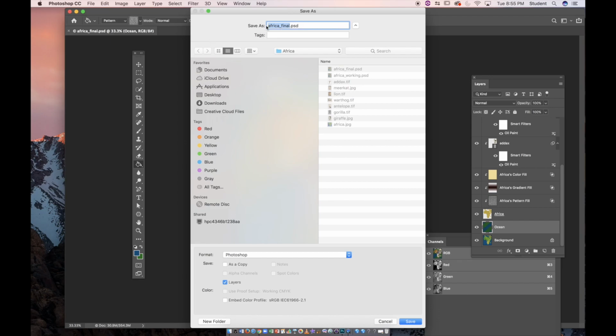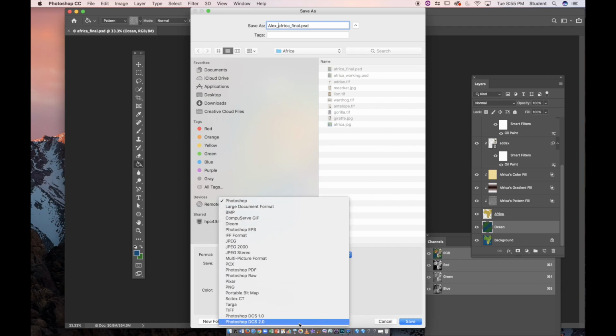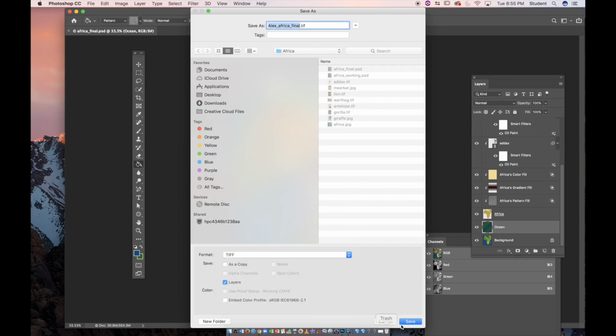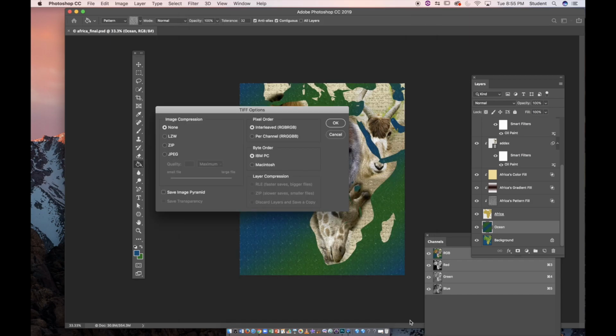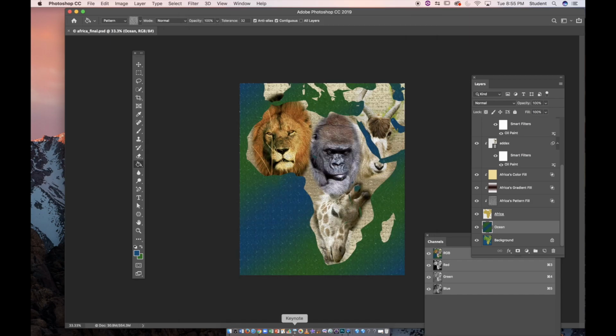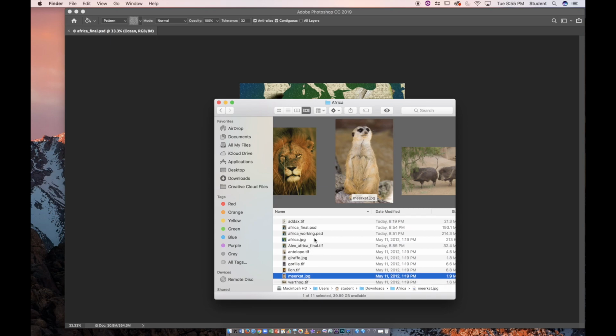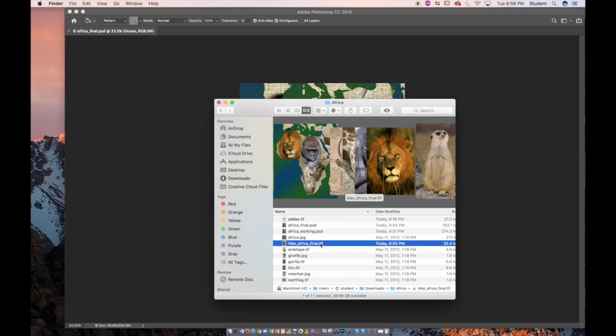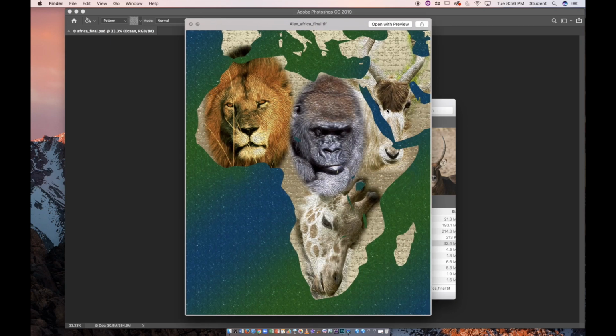Africa File, put your name, guys. Everybody always forgets to put their name. So I'd say Alex, change it to a TIFF, and I don't want layers actually, I want it to be flat. So I'll just uncheck that, save, click OK. And then you've saved a flattened TIFF of the file. So here it is, Alex Africa Final TIFF. And that's the one you can hand in to me.